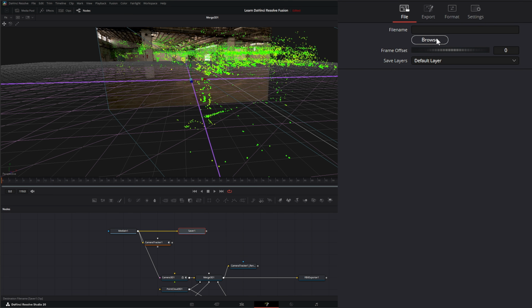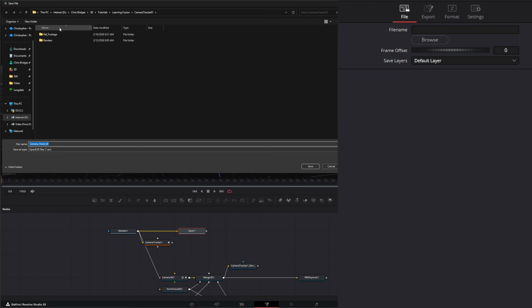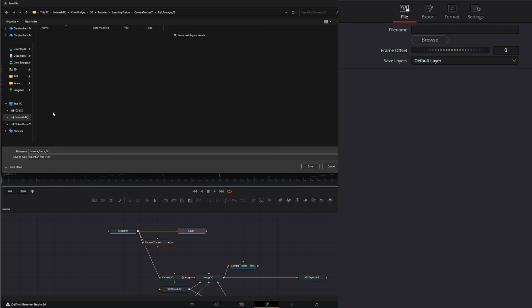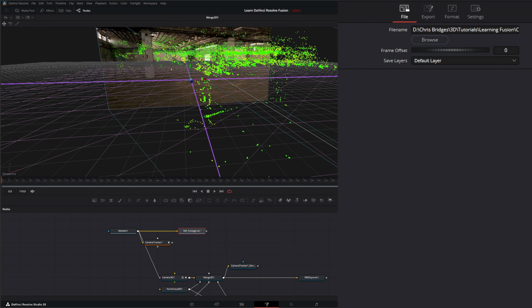And on my saver, remember this is only going to export to EXR. So I'm going to select browse, and I already created this, so I'll create a new one. Reference footage 02. Create a new folder, go in there, and I'm going to rename this to reference footage and hit OK. So now if I go to my Fusion here and hit render all savers, it's going to render both my reference footage and my FBX. And I will be back when it's done.